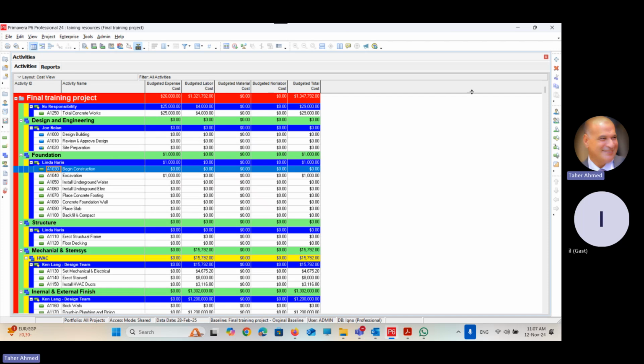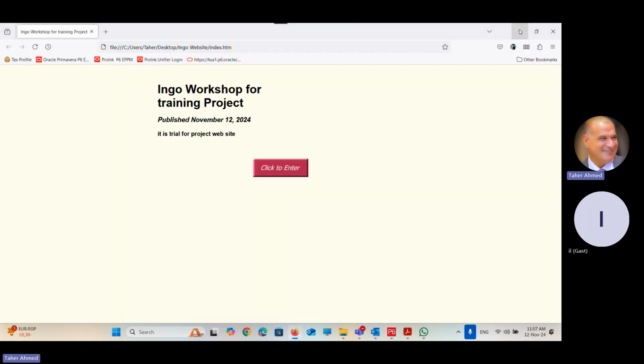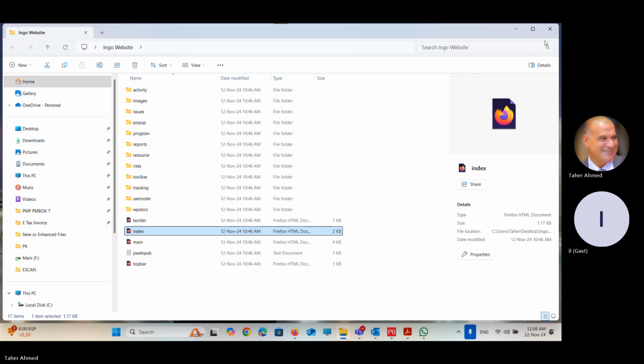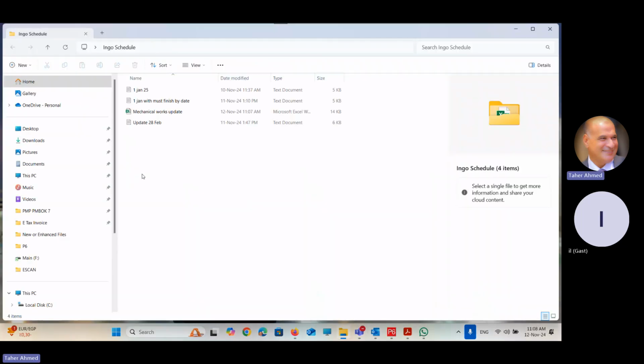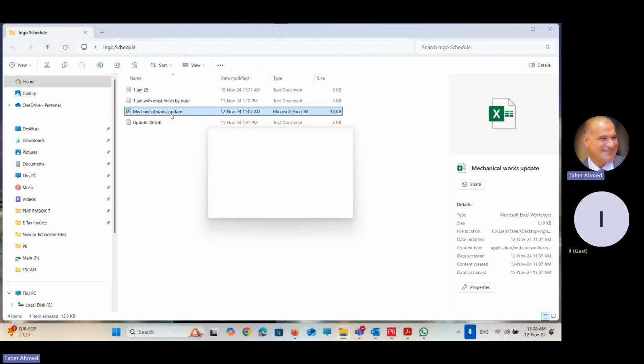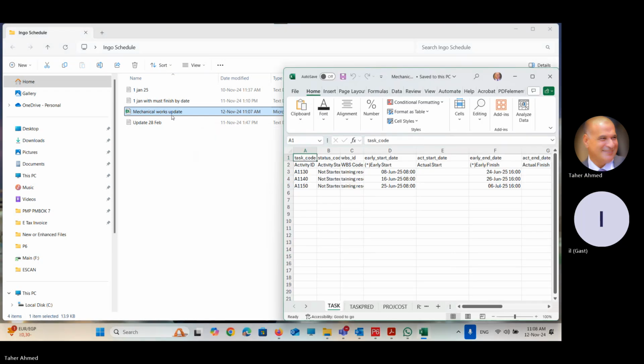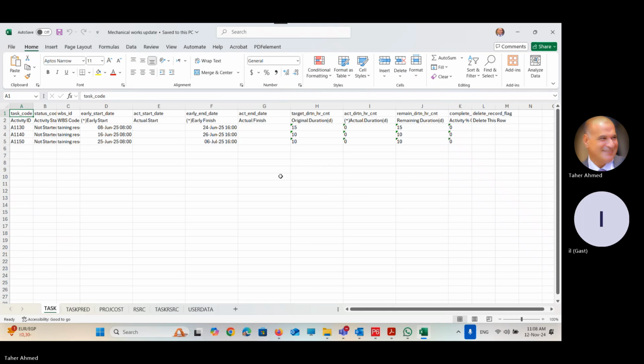Okay, can we see this file? Of course we can. Here it is. Go to the place where I saved it. Mechanical works update, Excel sheet. Can you see the screen?